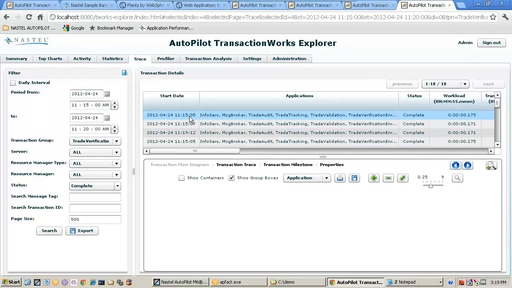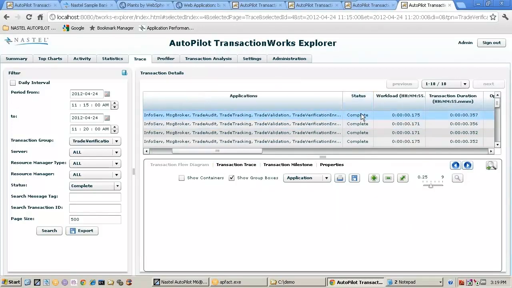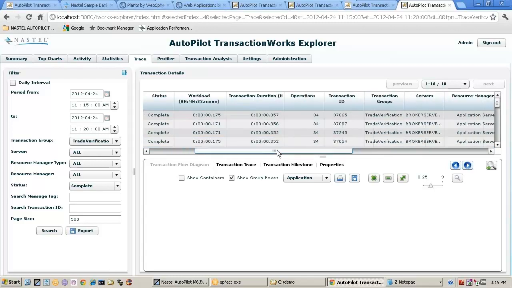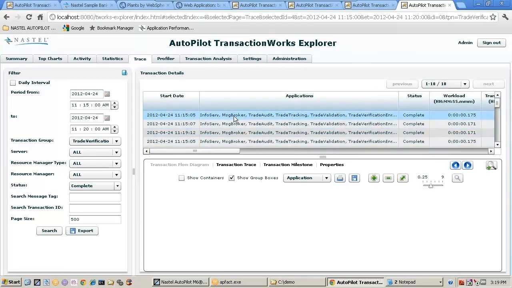So we see the start date of each individual transaction within this portion of time. We're seeing the applications that were involved during this period of time. We're seeing the status. So here we're looking at all completed transactions. We're looking at the workload in milliseconds, and also the transaction duration, the elapsed time of transactions, also in milliseconds. And of course the number of operations. So each one of the transactions we're seeing here involved 34 individual operations.